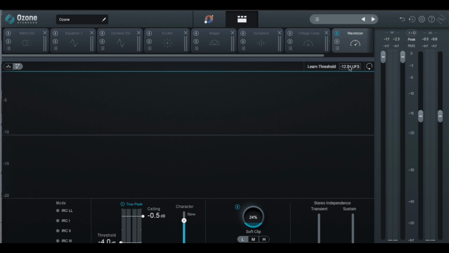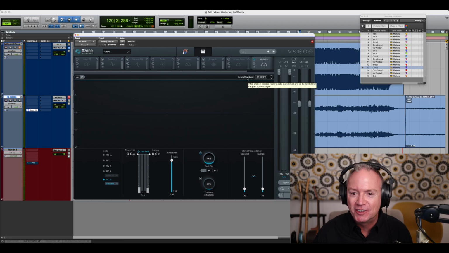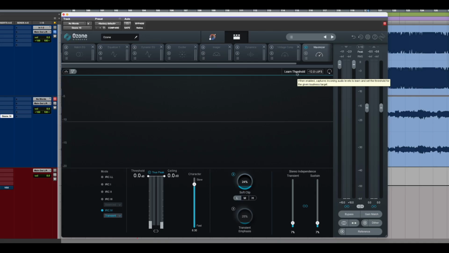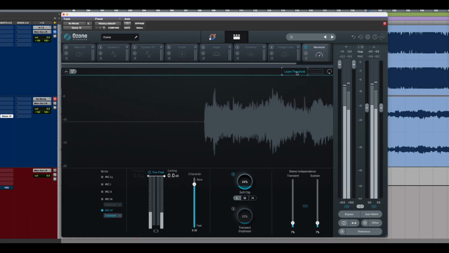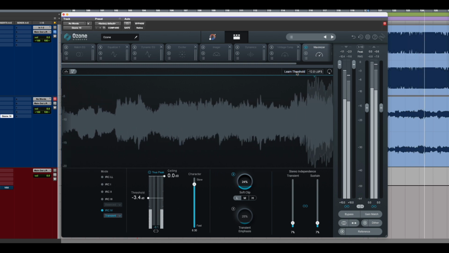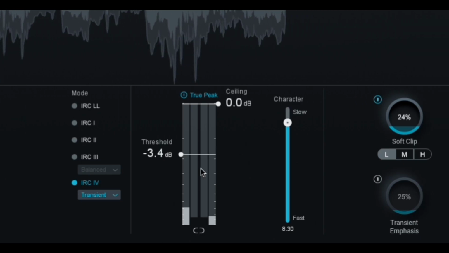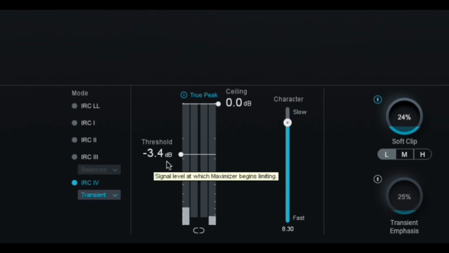Streaming services like Spotify will normalize your song to 14, so this is 2 decibels above that. But I'll show you how to do this. I'll just put this back to here, and we'll ask Ozone to learn the threshold to keep the song at 12 LUFS. And you want to do this at the loudest part of your song. Okay, and there we are. So it's set the threshold to 3.4 dB.